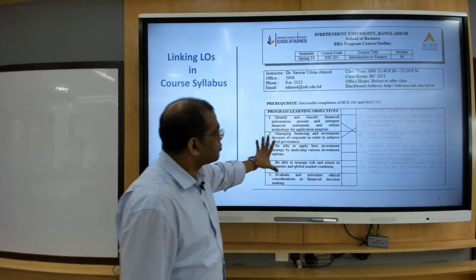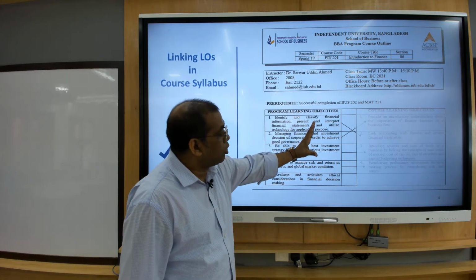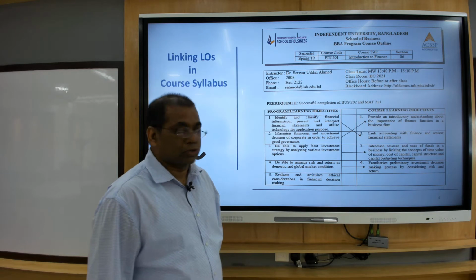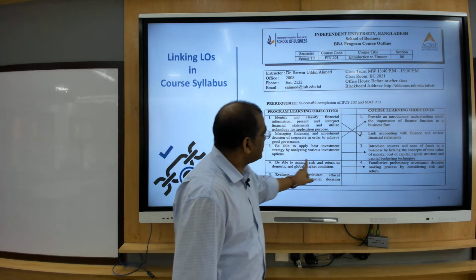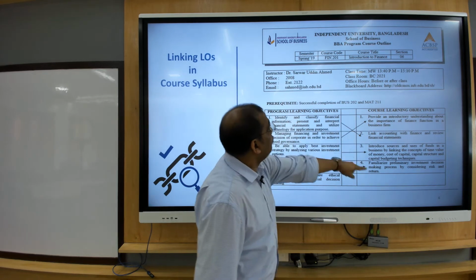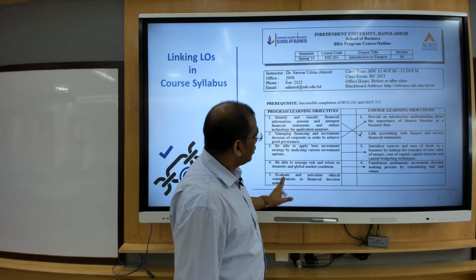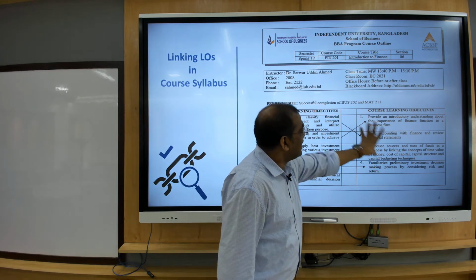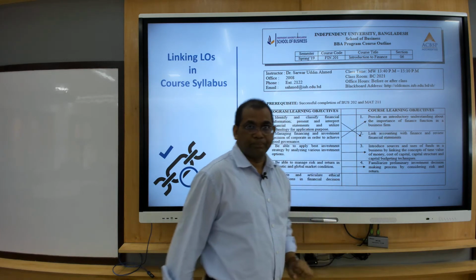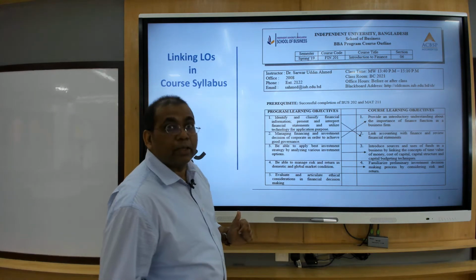From this, we have linked the learning objectives for this particular course, and you can see the arrows. This is how we will be addressing this issue in this particular course. So you see, we will be covering 1, 2, 3, 4, and this is how we are linking with this particular course. Once we have done that, I will go to the second page of my course syllabus.